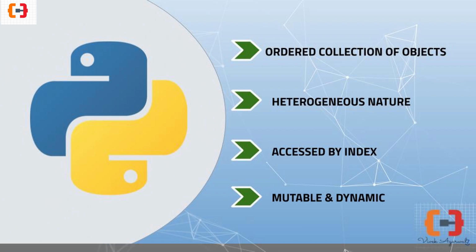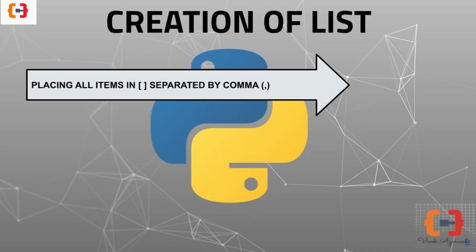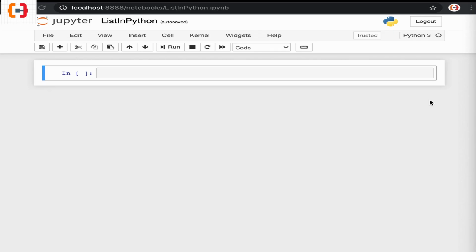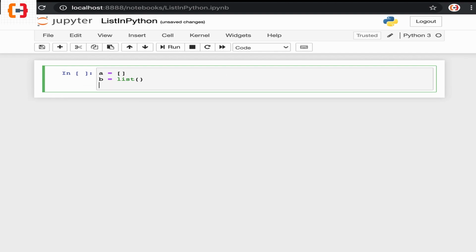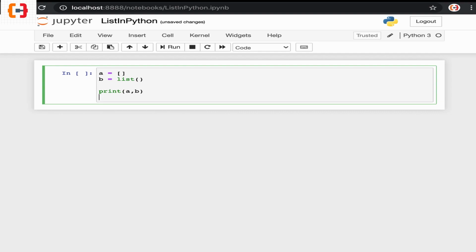Now let me show you how a list can be created. We can create a list in two ways. First, placing all the items inside square brackets separated by commas, and the second method is using the list constructor. So let's create an empty list here. To create an empty list, we can define a variable a and initialize it with an empty list. Another method is to define a variable b and initialize it with an empty list constructor. If we print the values of a and b, we can see that empty lists are printed.